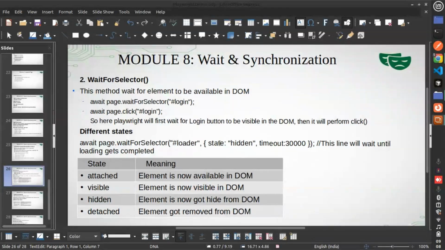We have used the state as hidden and we have given the timeout. So this line will wait until loading gets completed. Okay, once the loading gets hidden, then it will perform. It will wait until the loading gets hidden, and then you can perform the next action.